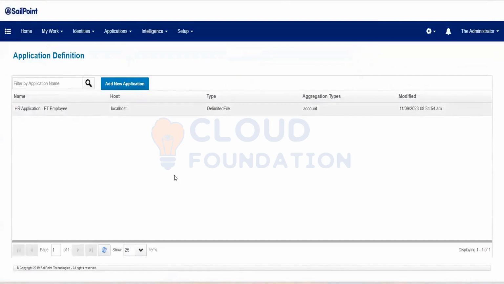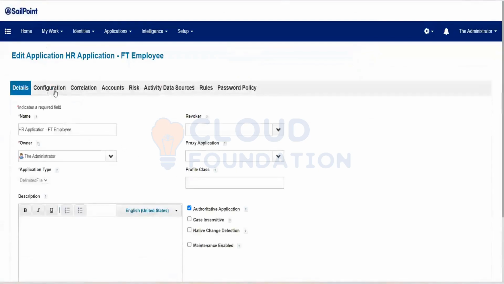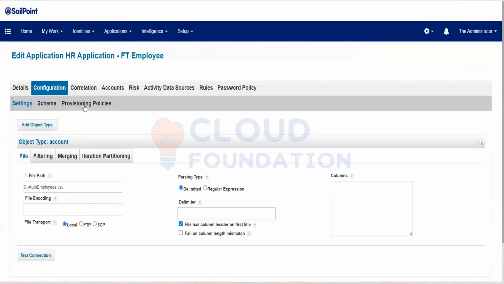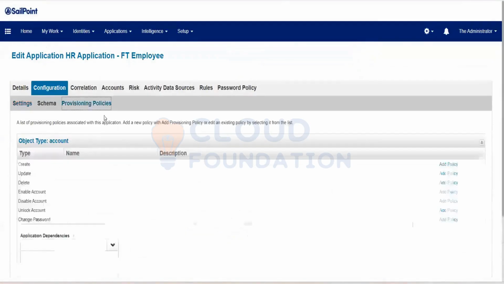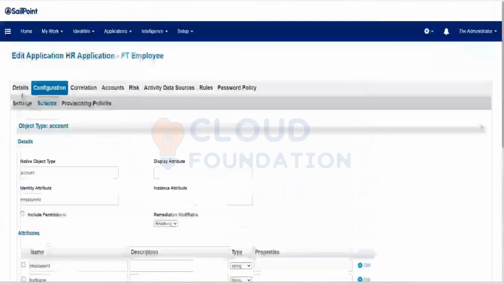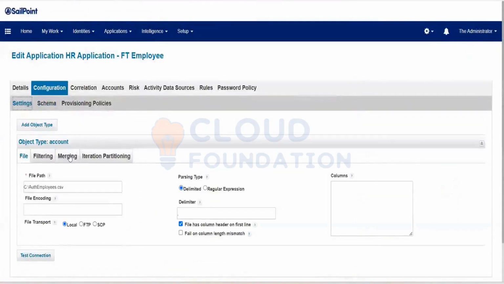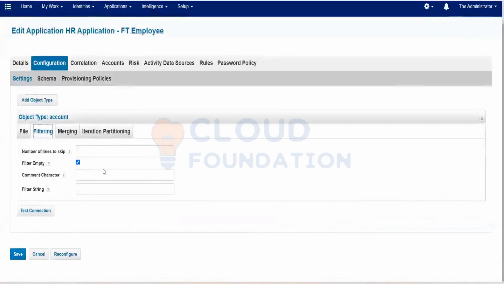So let's start. We have to cover these remaining 6 steps. We'll talk about that. Each and every connector will have a different type of configuration. So the configuration tab will change, but when it comes to the remaining tabs like correlation, accounts, it will remain the same. Let's start from password policy.